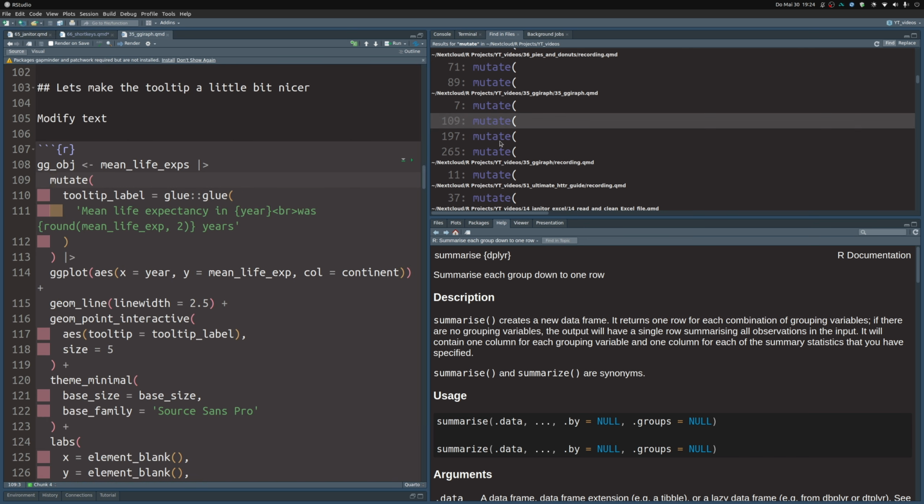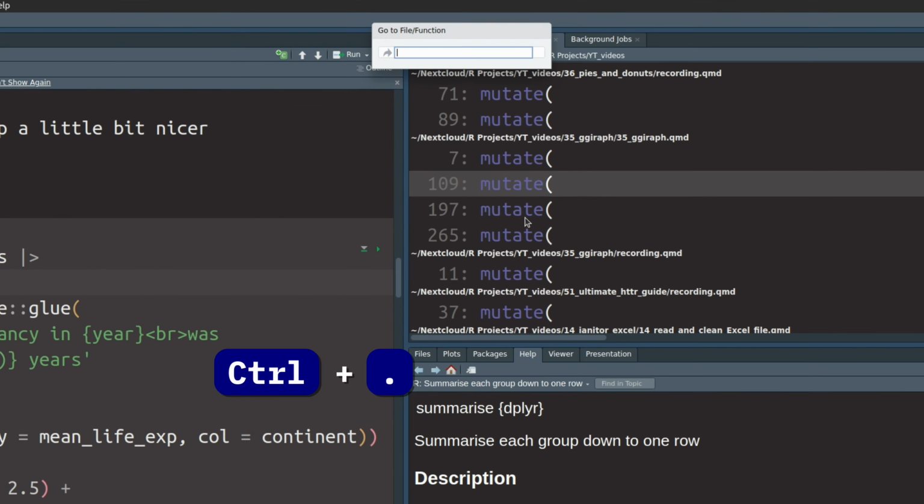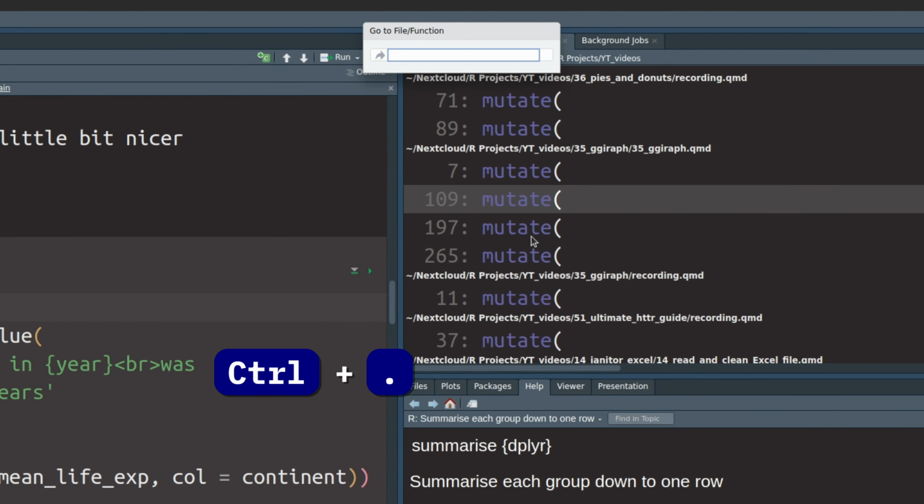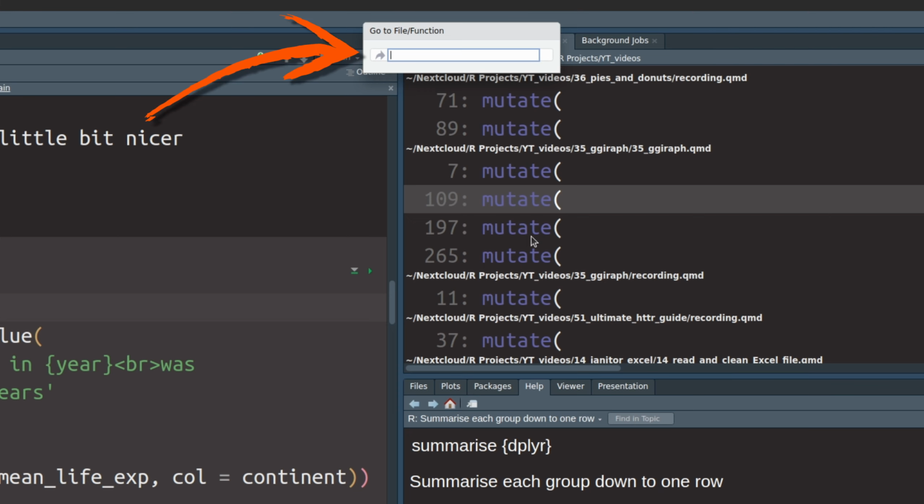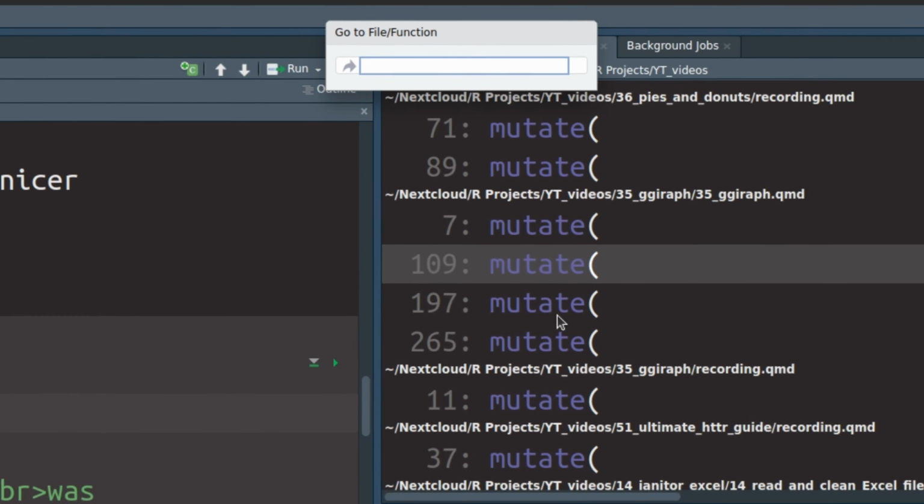So that's pretty neat. And one more shortcut that is even better is Control period. Period as in the dot that you put at the end of a sentence. If you hit that combination, then a menu opens and you can look not only for files, but also for functions. So imagine that I see a function that I wrote myself and I was wondering what's the exact code behind this. I could just look this up.